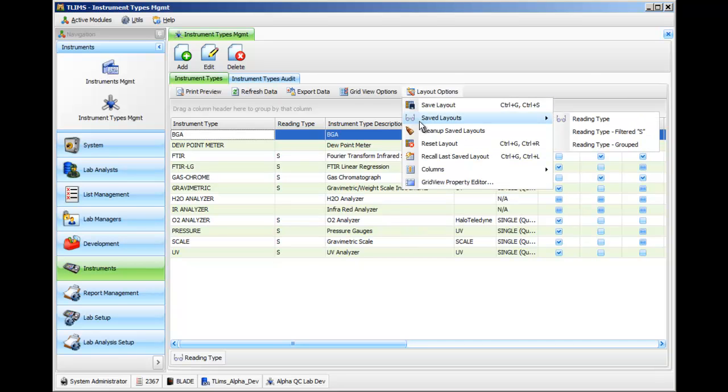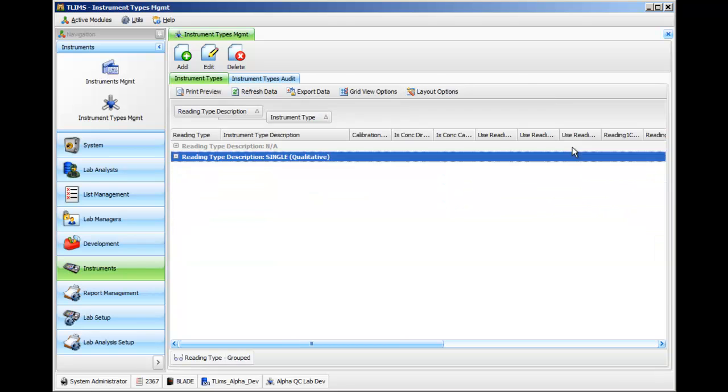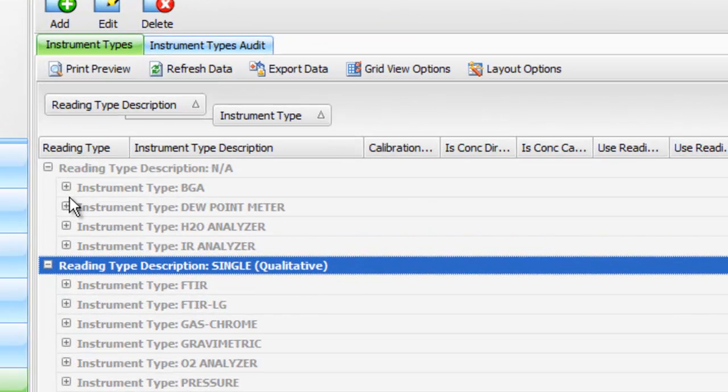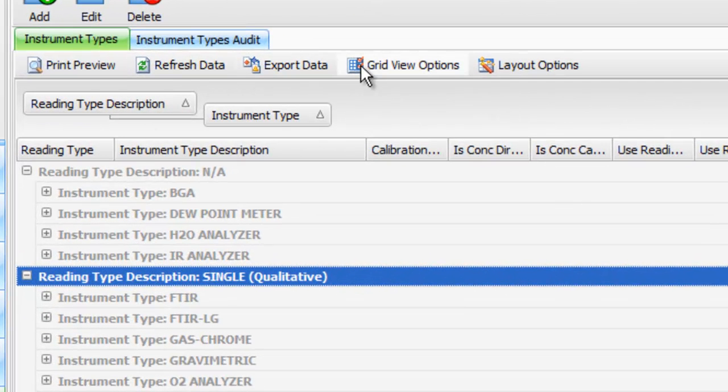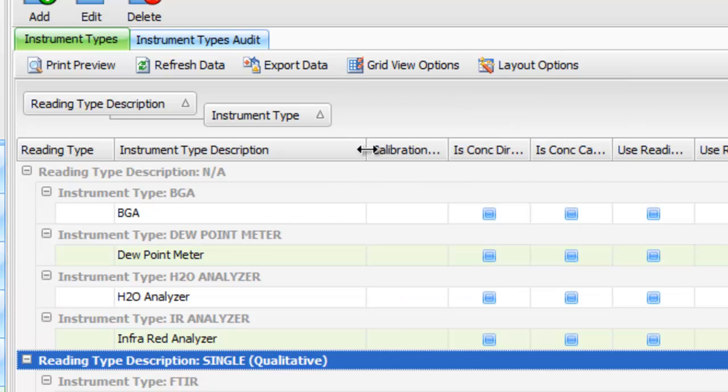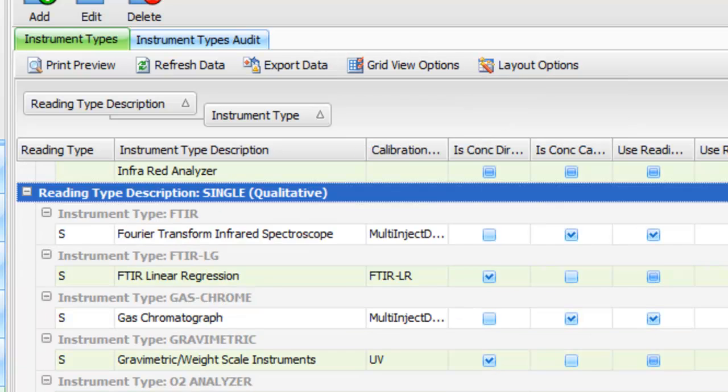But there's one important thing I want to say when you're loading up a grouped window. Notice that it's not expanding everything for me. Sometimes that can be a pain when you want to see everything. So what we've done is we've added the expand all option, which is a Control G and a Control E. And that'll expand all of your features out.